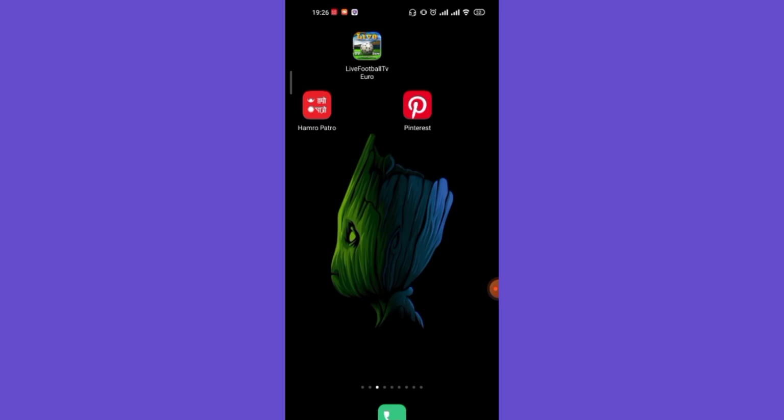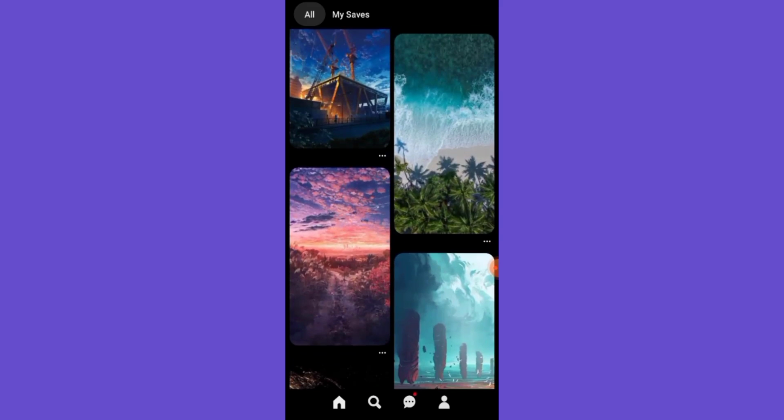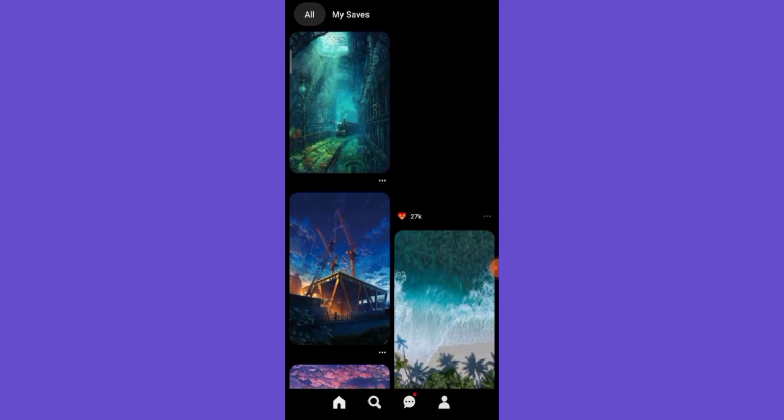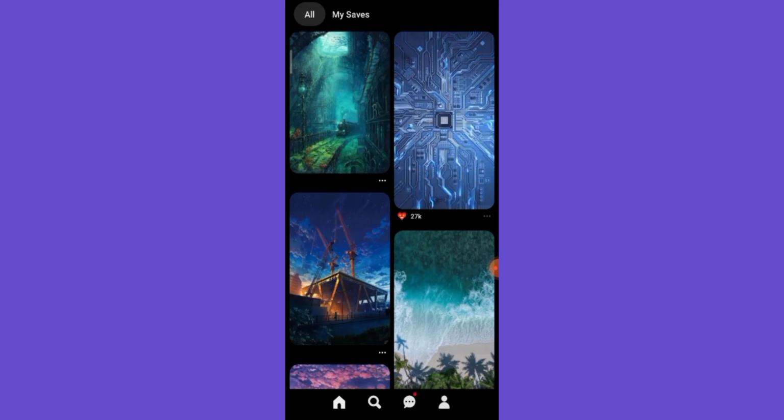First of all, make sure that the Pinterest app is downloaded on your phone and make sure that you're connected to the internet. Once you've made sure that you're connected to the internet, open up the Pinterest app. After the home page of the Pinterest app opens up on your screen, on the right hand side of the bottom of your screen you'll see the profile option. Go ahead and click on it.